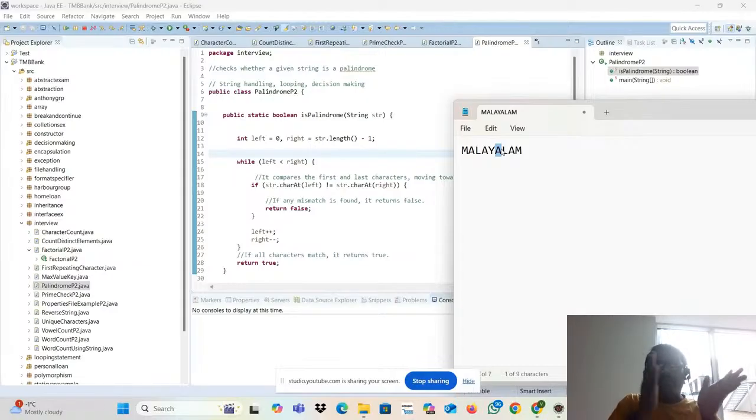So palindrome means first character, last character. Then jump into the second one: second character, last one before. Then go to the third one: third one and last to n minus 2. It means from the last, the third character. L to L. A to A. So it's a palindrome.